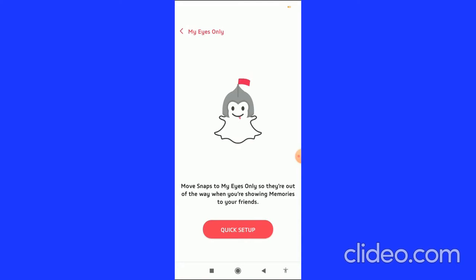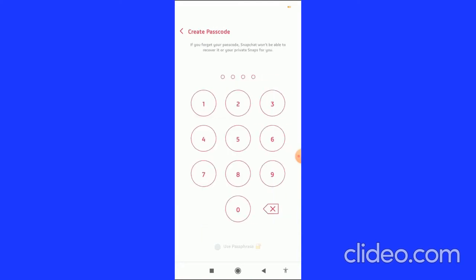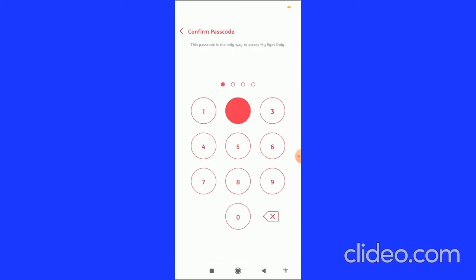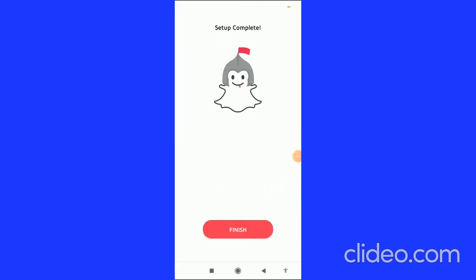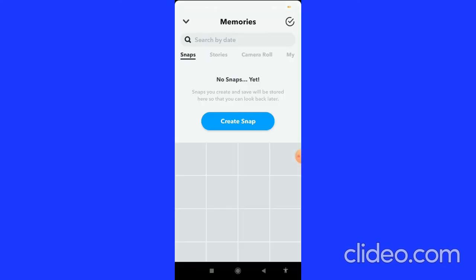You have to click on the quick setup, and then you can fill in the password, and then you have to confirm the password, and after that you have to confirm to understand the policy, and after that you have to click on continue, and then you have to click on finish.